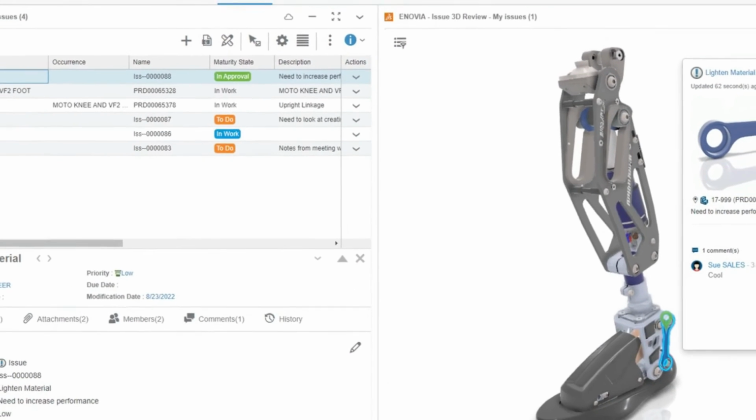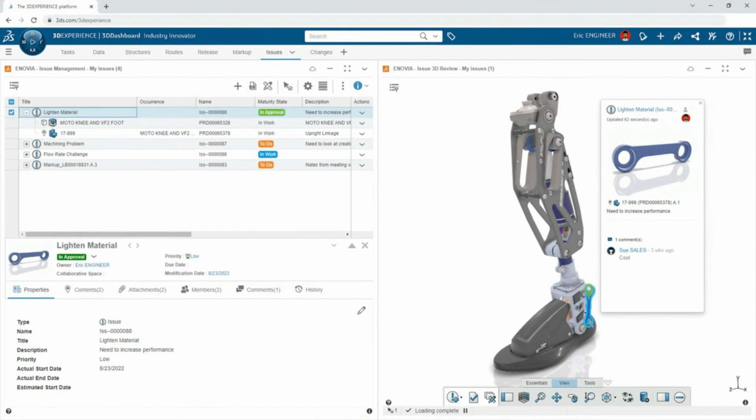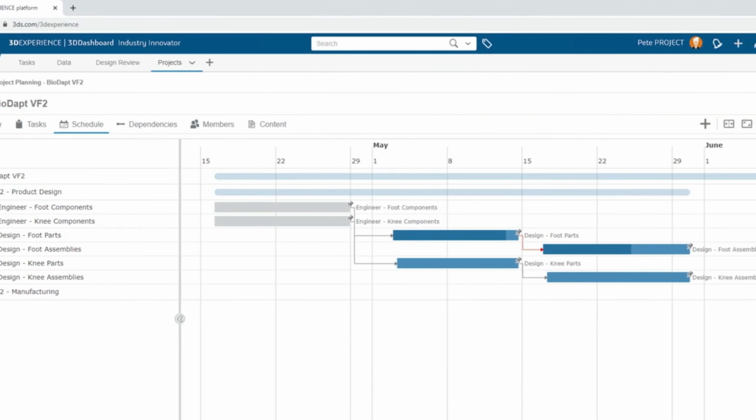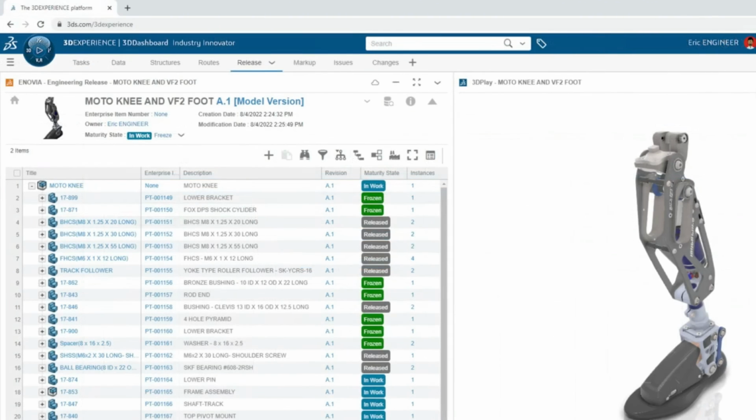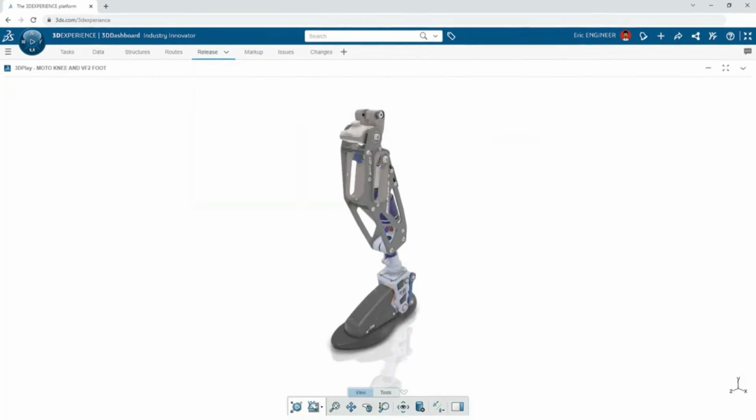And as your needs grow, 3DEXPERIENCE Works will continue to help you overcome barriers with connected change management, project management, and release management. What barriers to design collaboration will you overcome with 3DEXPERIENCE Works?